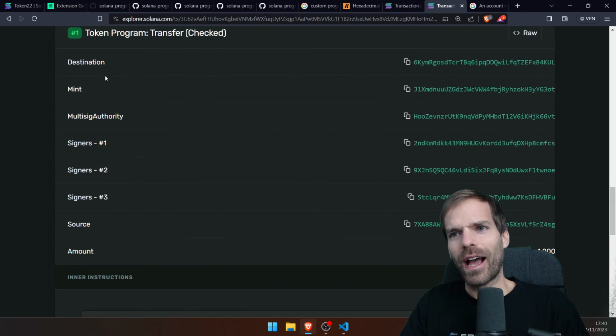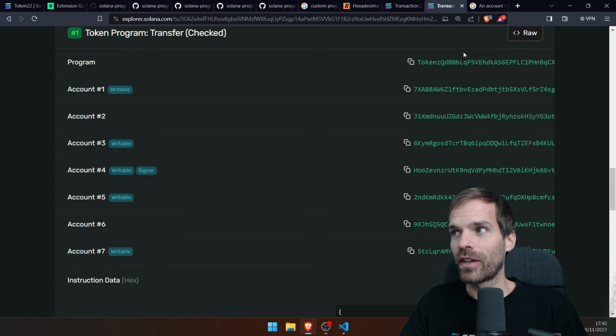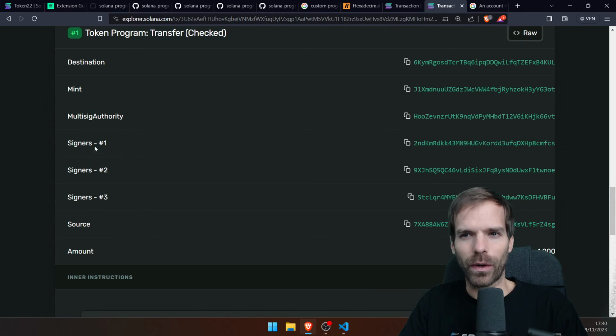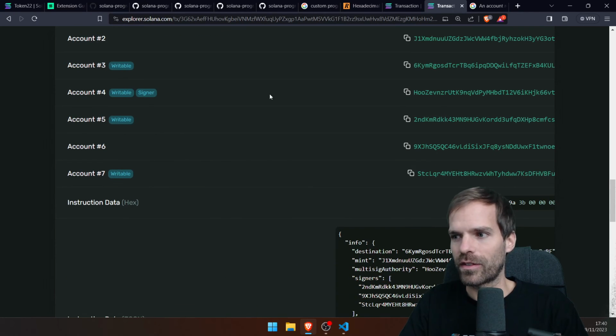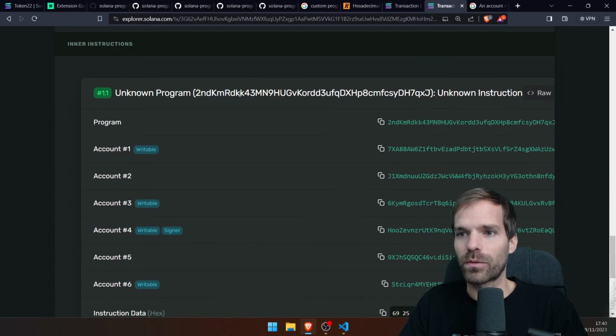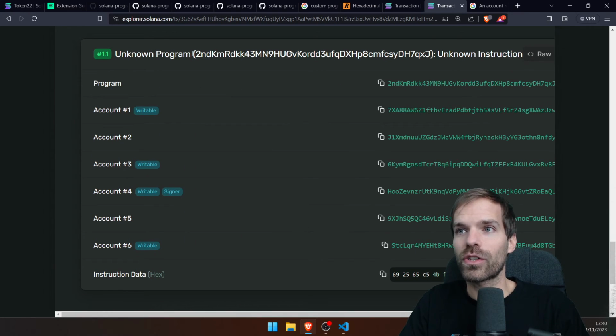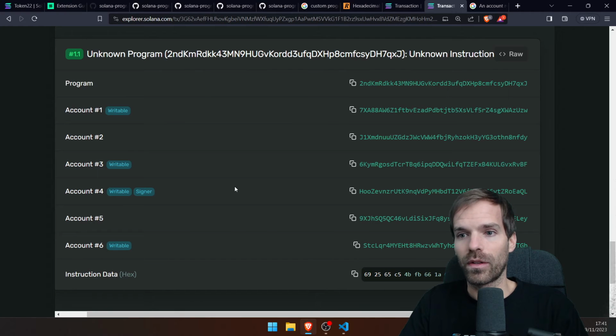Transfer checked. I mean, this is wrong because the Explorer thinks that's the accounts, but it's not. It's just additional accounts. So we just have those accounts and this instruction data. The Explorer thinks they're signers, but they're not. They're just the additional accounts that are needed for the CPI. Ignore that, that's passed wrongly. But the inner instruction is my program with an unknown instruction. It's the execute instruction and the amount, which is 1 token.